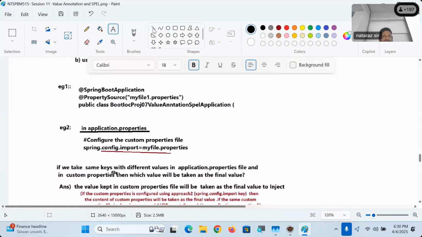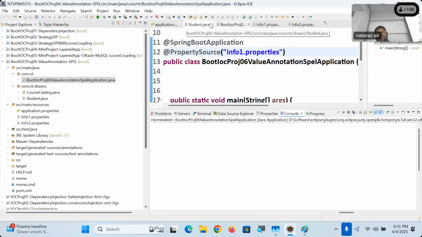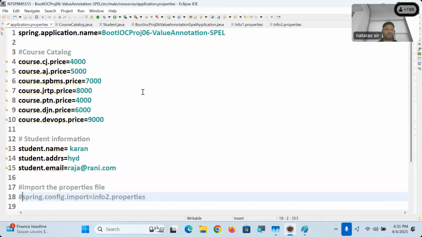If we take, this is the question. Let me change the color. If we take the same keys with different values in application.properties and in a custom property file, which one will be taken as the final value? This question is different, guys. In application.properties and custom property file, the same key is there. Then which one will be taken as the final value? Just a minute, we'll see that part also.